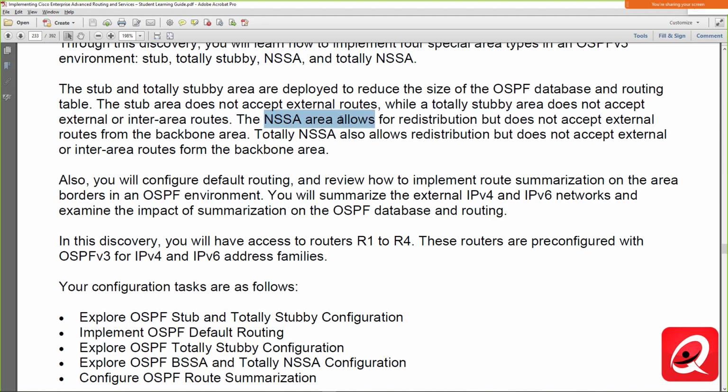The NSSA allows for the redistribution, but it still does not accept type 5s. We're going to see those type 7s, and we'll see this in the discovery as we go through our analysis of the database and everything. Totally NSSA, again, allows redistribution but does not allow anything to come into the area. No type 3s, no type 5s coming into the area.